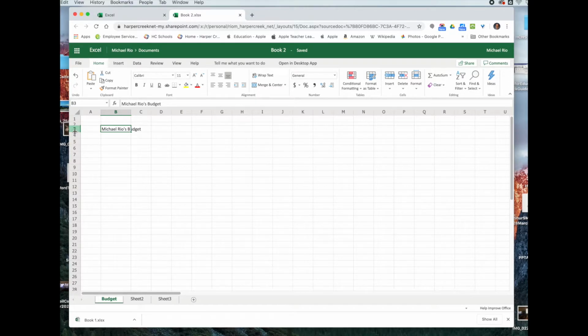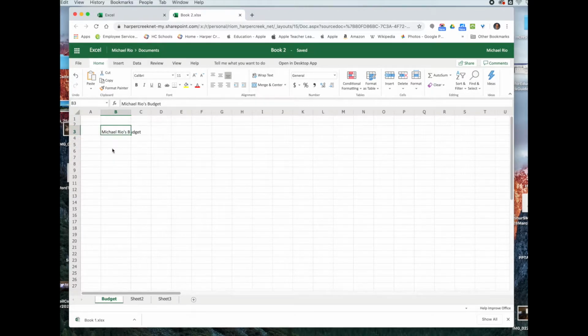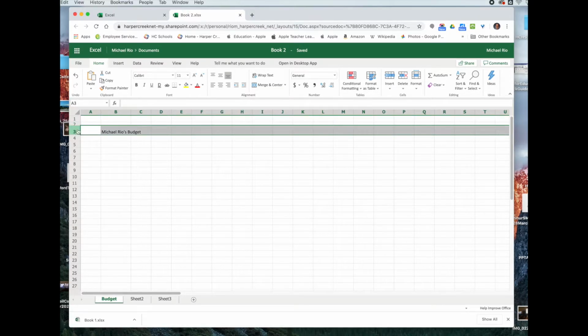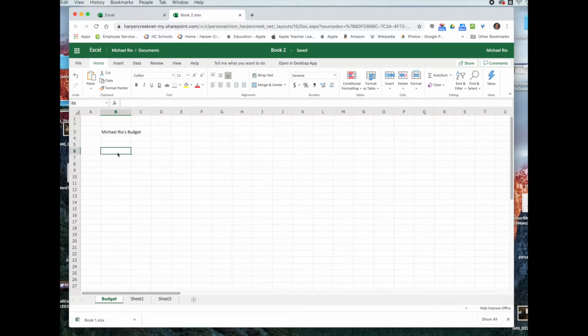And make your rows a little bit bigger. And so forth. And I'm going to put this one here back because I don't really need that.